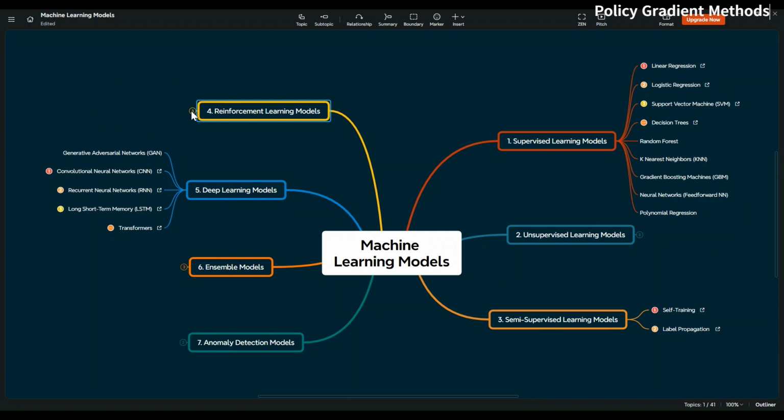However, I've also done videos on supervised learning models where I provided a code along tutorial on all these models, from linear regression all the way to polynomial regression. I've also done deep learning models and explained and did code along projects on these models, from GANs, CNNs, RNNs, and LSTMs, long short-term memory.